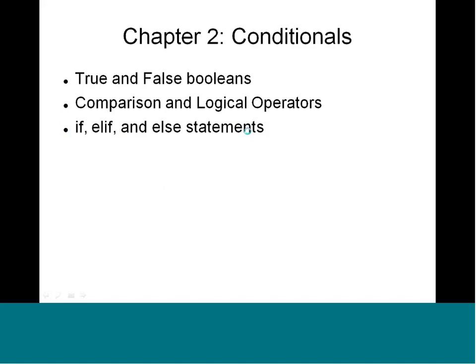Now let's go to today's lecture. Basically, today we are going to talk about conditionals, basically true or false booleans.